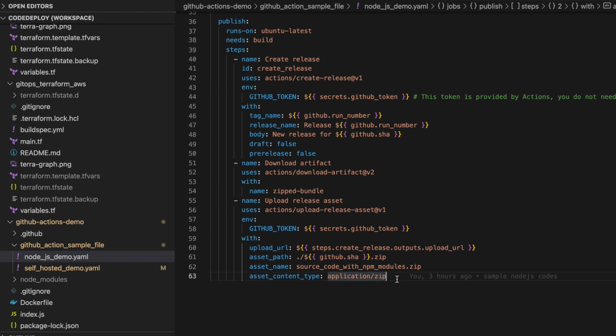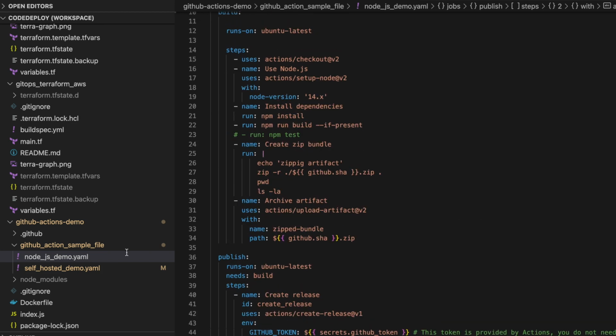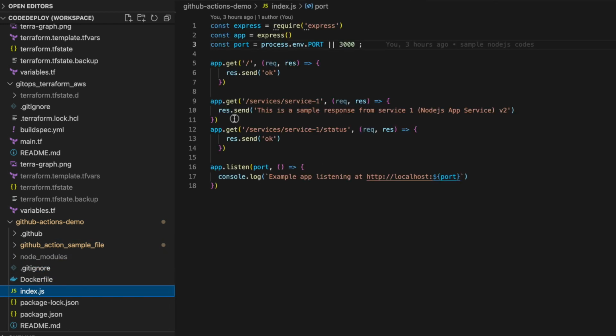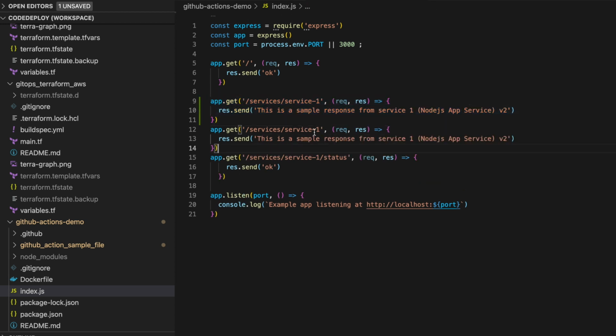Okay, now I have explained the code. Now let's see it in action. In our index file, you can see it's very simple Node.js code. Now let's add a service too, just for example. So we call it service 2. Okay, now let's check for the changes.